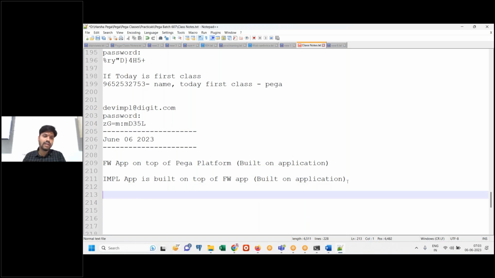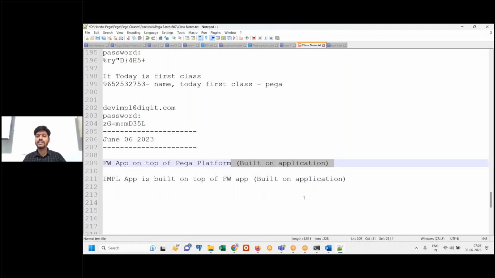Okay. So the FW application is on top of Pega platform and the IMPL application is built on top of the framework application. So these are built-on applications. Like in a layer cake of applications, the bottom one is Pega platform. Just above Pega platform is our business framework. Pega platform is also one framework, and above our business framework we may have one more if we want to create, but we did not do that. We have the implementation created. Those are the three layers we have now.